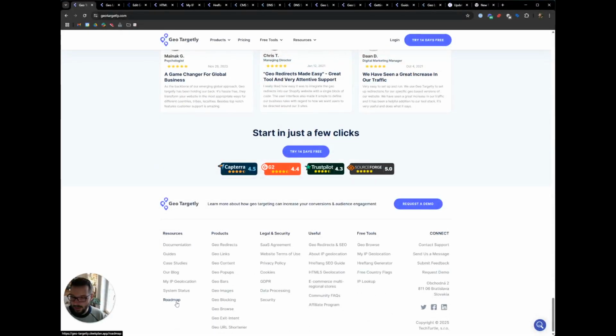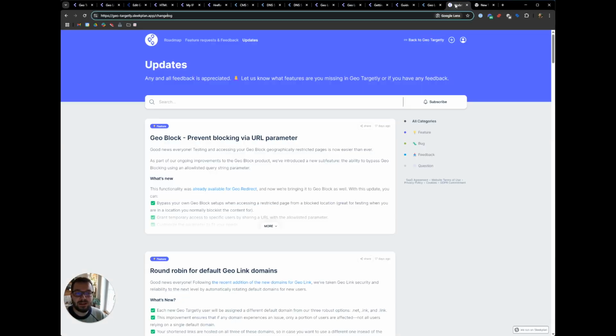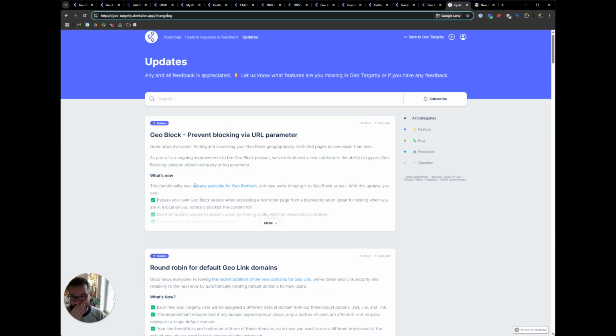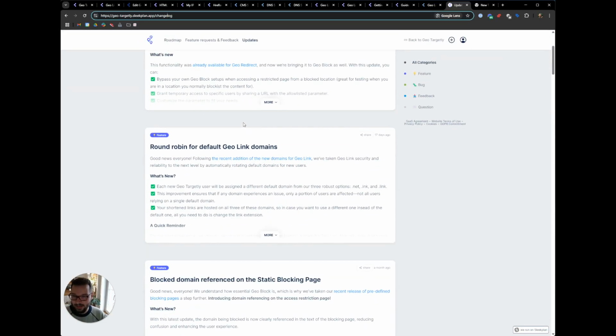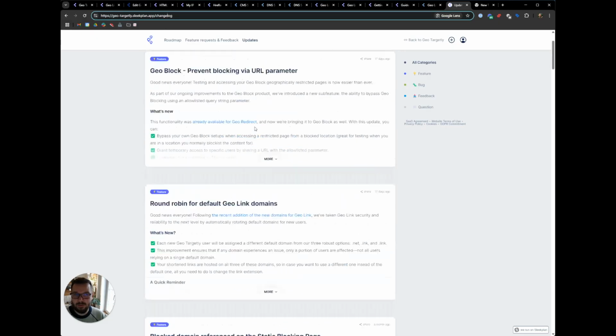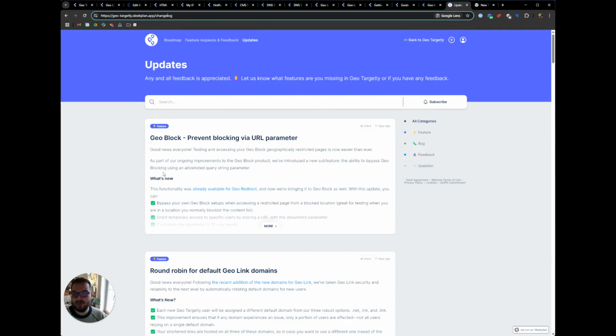Down here in the footer under roadmap, this is where we share what we will be working on, what we're working on, and what we already released. This changelog view or under updates is what we already released. As you can see, these were the latest releases, and it included stuff in regards to Geolink as well. So if you see anything out of the ordinary, it might be due to a new version, which you can find over here under resources.